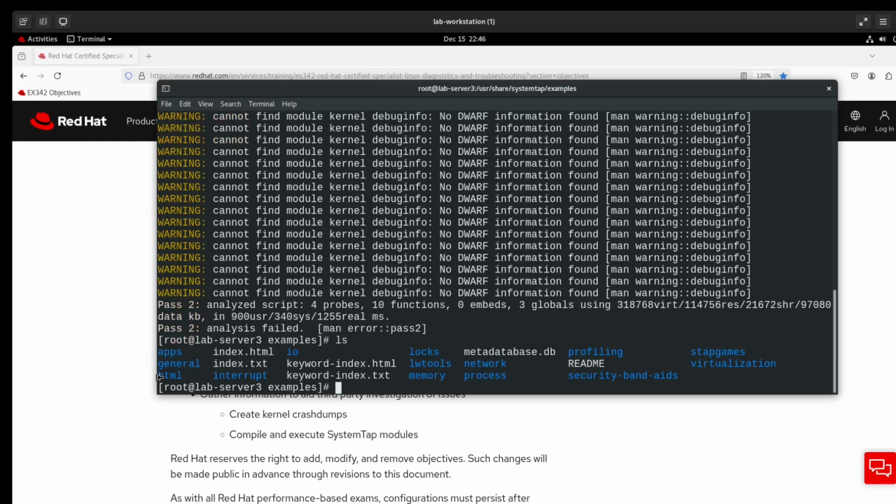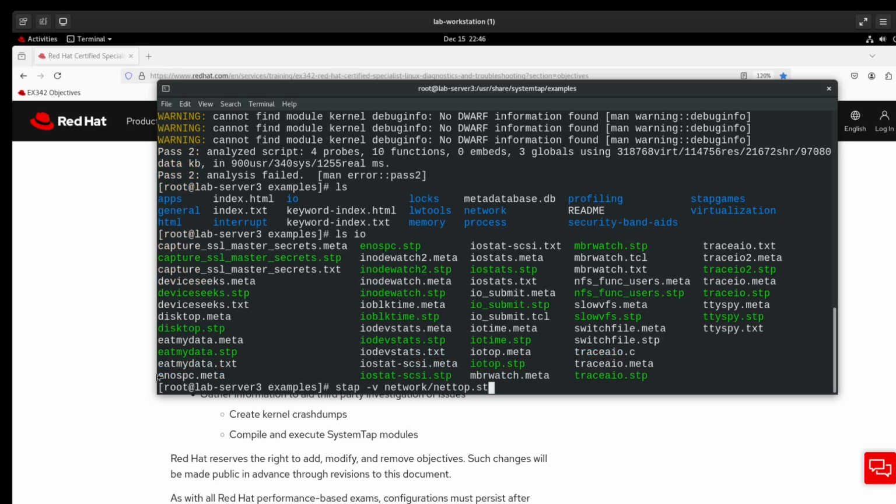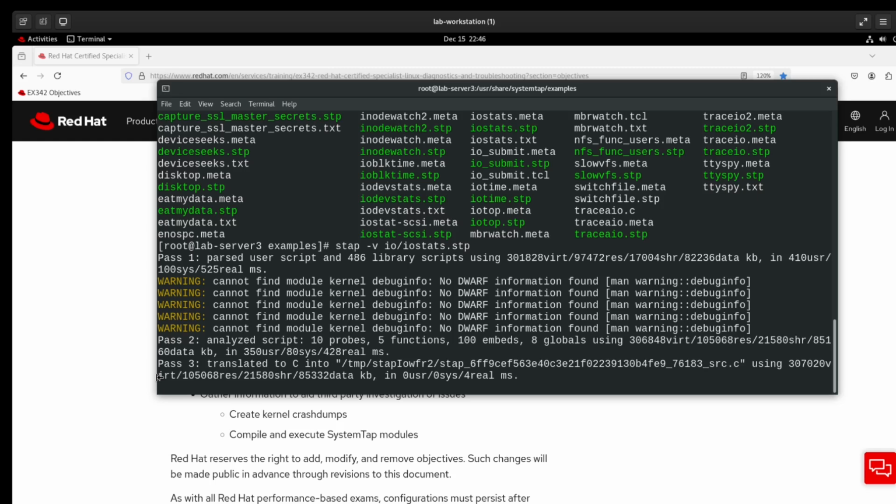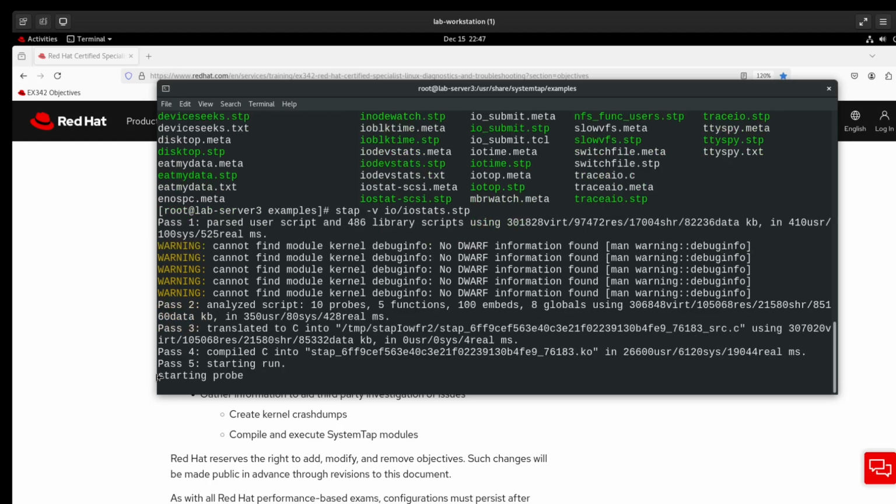Let's see if there's one that will work. It's an IO, and we will try the one related to IO stats. So iostats.stp. Now we're getting a little further. So right now it's doing the compilation of this. And I'm willing to bet that's probably where the security risk comes from, is you have these temp files. All right, so it compiled it. It turned it into a kernel module named this, and has started the probe. It's not giving us anything, because there's no I/O stuff going on.